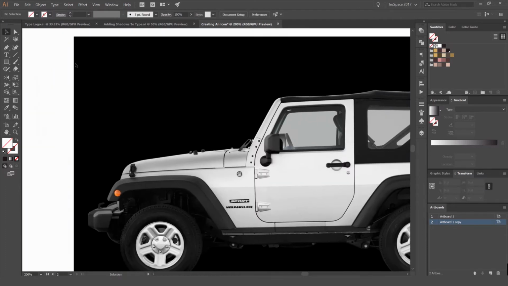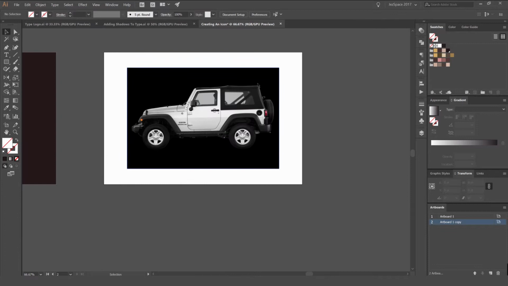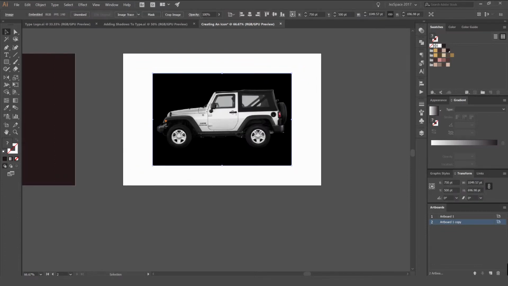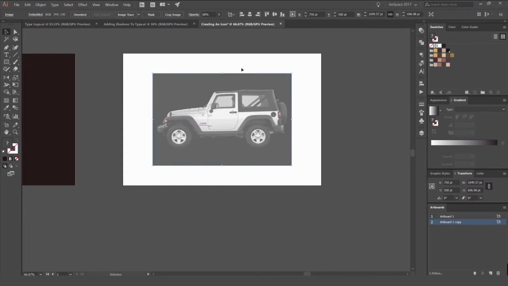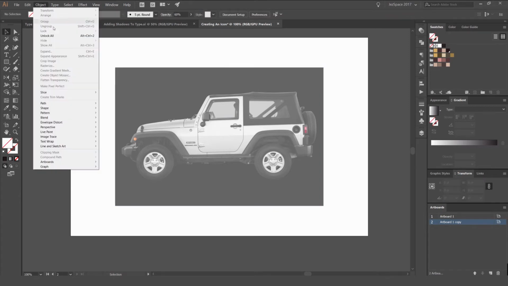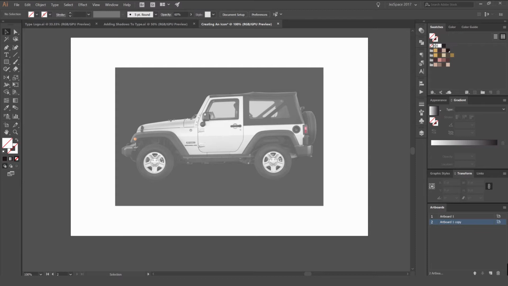Sometimes it might go white because it's a PNG image or whatever, but that's okay. We don't really need to worry about that. What I want to do is drop the opacity of the image by about 60%. And I'm going to lock this Jeep. So press Control Command 2 to lock it. You can also go to Object and Lock. So now the image is locked, and we're going to start building our line over the top.